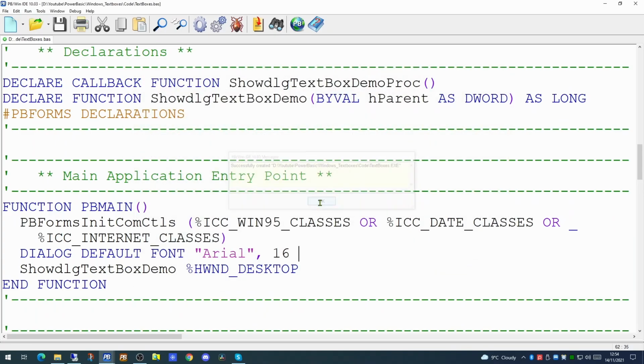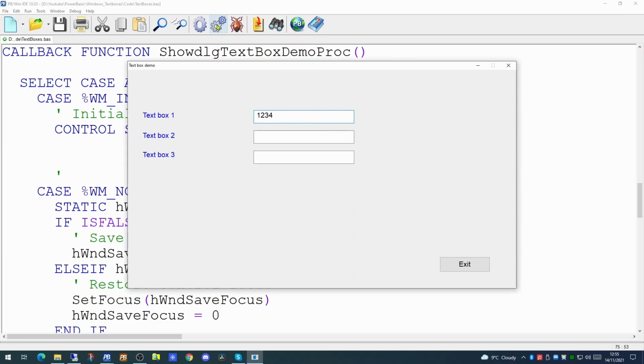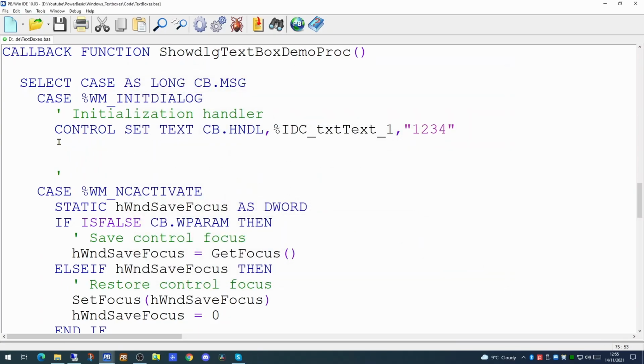Well, let's go to the callback function, the event handler of the dialog. In the initialization section of the dialog, we're going to put some new code in. First of all, we'll do the obvious and we'll populate the text in our first text box. If we run the application now, we'll see that the first text box has indeed got 1, 2, 3, 4 populated in it. So how do we limit the amount of text a user can actually put in?